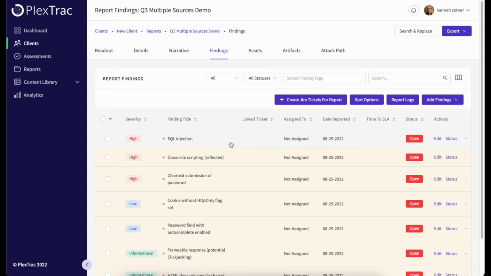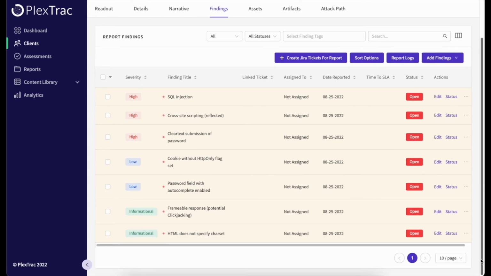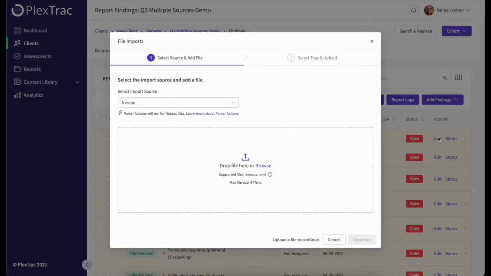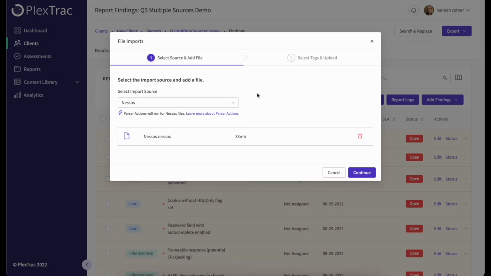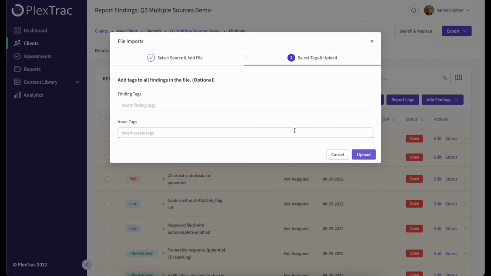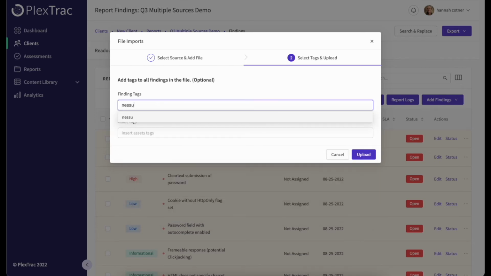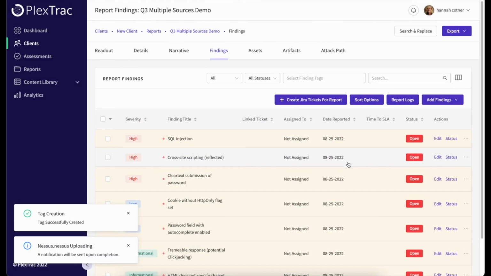So back to our example, we're talking about introducing findings from multiple sources. So far, we've introduced our findings from Burp, and we've got about 10 pages of findings. We're going to go back to Add Findings, File Imports, and we're now going to import from Nessus. We've got our Nessus file here ready to go. Click to continue. And again, we can apply tags at this step if they're appropriate. I'm going to go ahead and add a Nessus tag. Not necessary, but just going to show you this example here. We're now creating our tags and uploading our Nessus file.